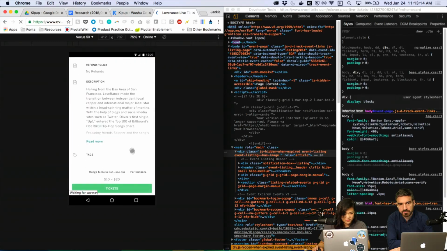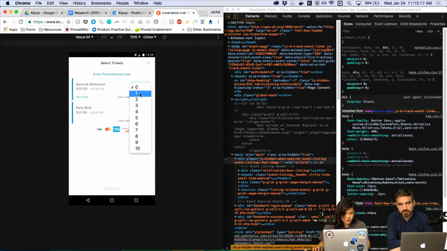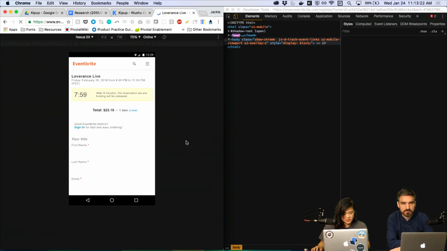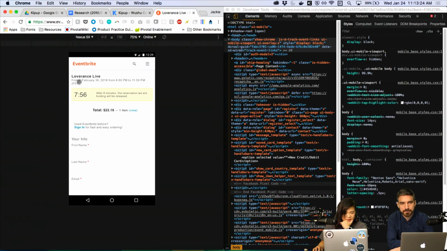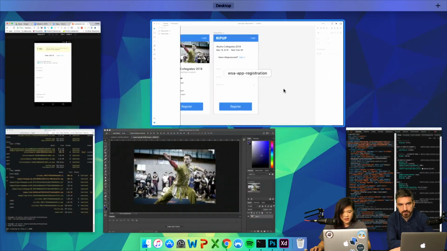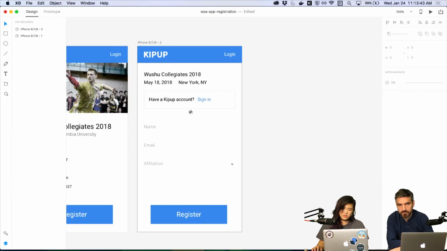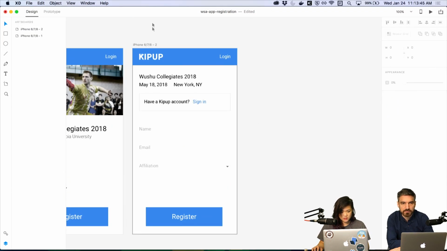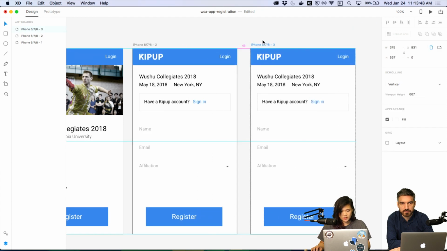And then going into Eventbrite, I wanted to see what the login flow looked like, and it should be right here. Cool, so we see the name of the event, this date, at what time, and this box is what we pulled. "Used Eventbrite before? Sign in for fast and easy ordering," and then the information that you populate below. So let's go ahead and actually do that. I'll just make a copy of that here.